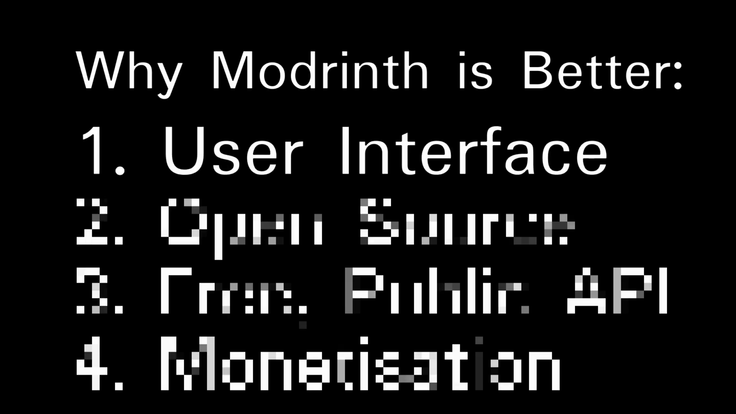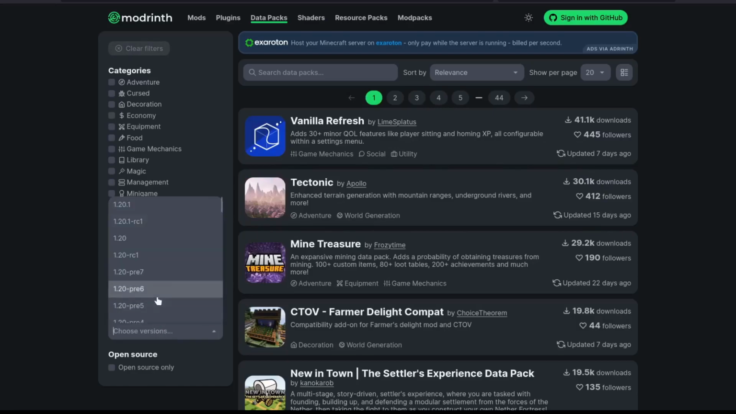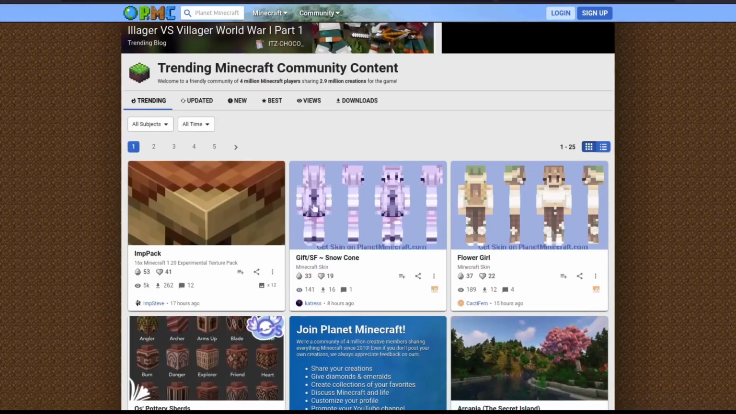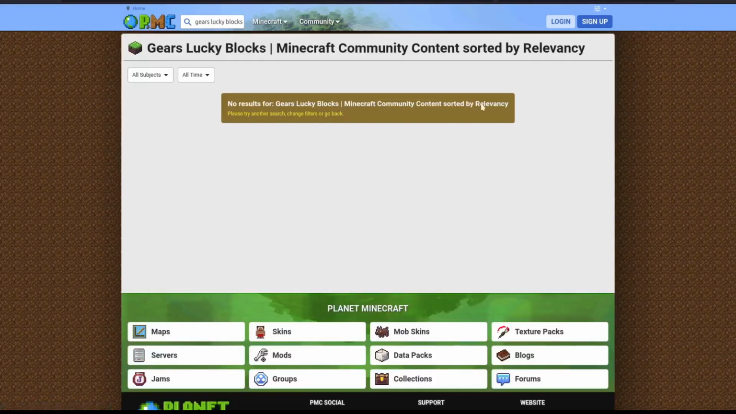Number one, the UI. Modrinth has a very nice user interface, well designed, streamlined. I've always found the CurseForge and Planet Minecraft interfaces clunky and hard to use. Have you ever tried to use the Planet Minecraft search feature?